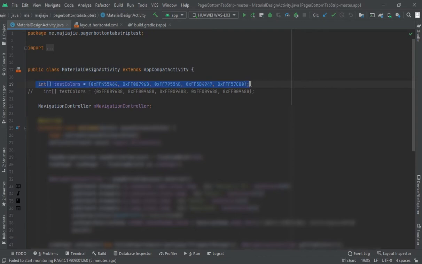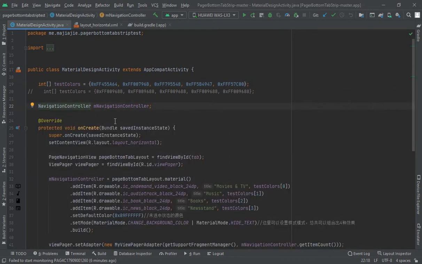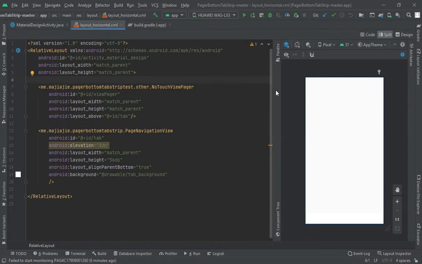int array, which is the colors we are going to use in this array list, and this is the navigation controller. Okay, first go to the XML file, create one XML file, and create one relative layout. It should be match parent for both width and height, then create a no touch view pager, bottom tab strip text. Okay, tab strip text, so give the same IDs and everything like this.